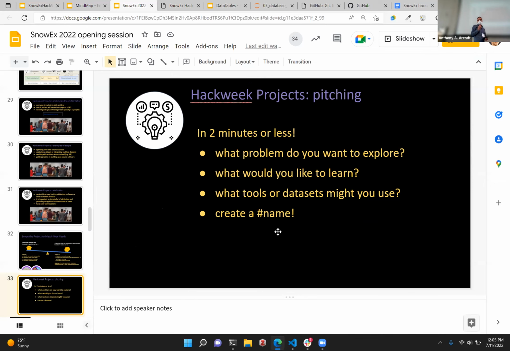All right, so the pitch is our chance to, we're on an elevator, Joe's going to tell me enough information so that I want to get on his project by the end of the elevator ride. Although 2 minutes is a long elevator ride. The idea is, what do you want to explore? What's the problem really succinctly? Maybe what would you like to learn over the course of the week?